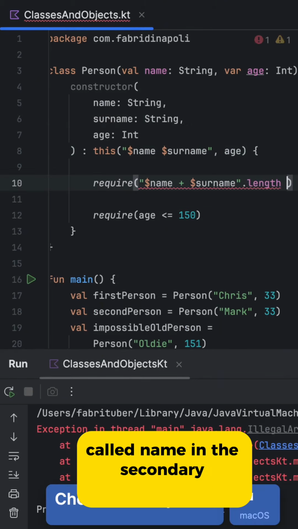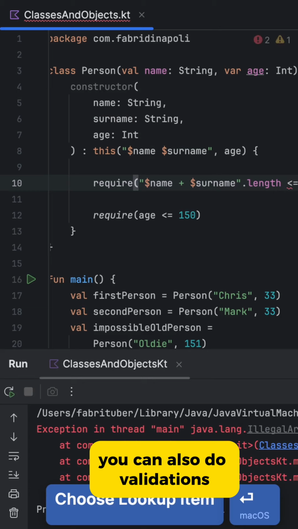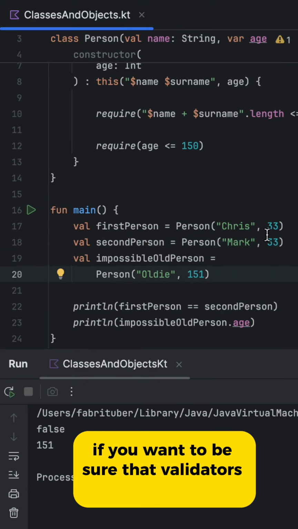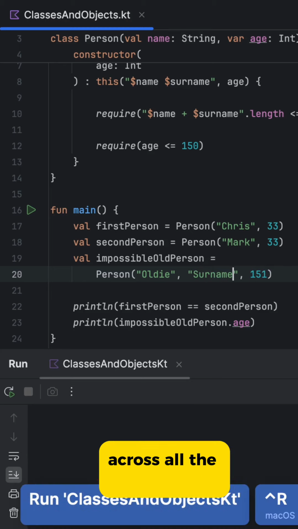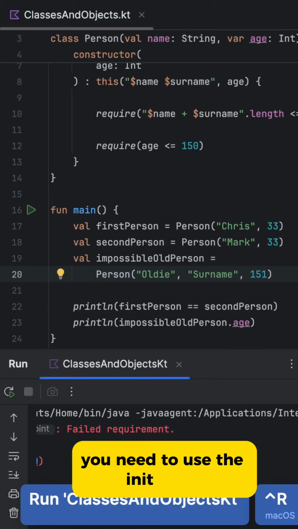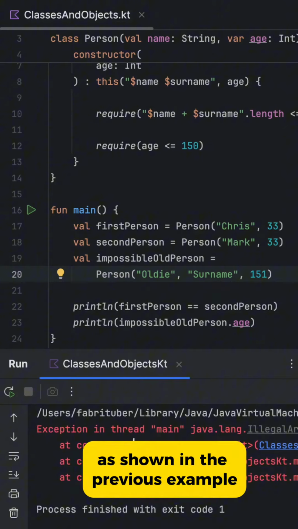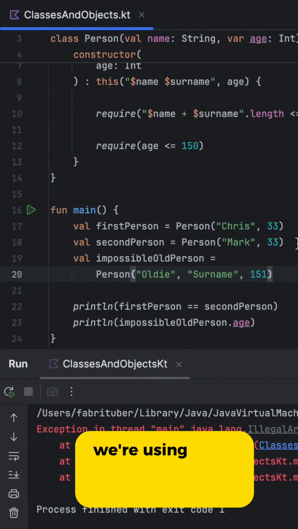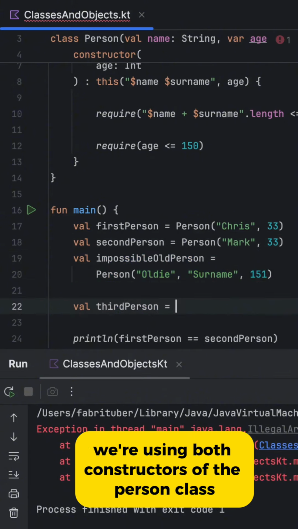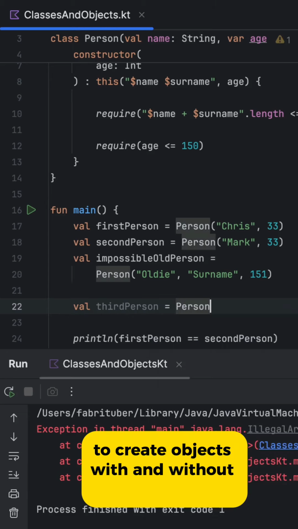In the secondary constructor, you can also do validations, even though if you want to be sure that validators are consistent across all the constructors, you need to use the init block as shown in the previous example. As you can see here, we're using both constructors of the Person class to create objects with and without surname.